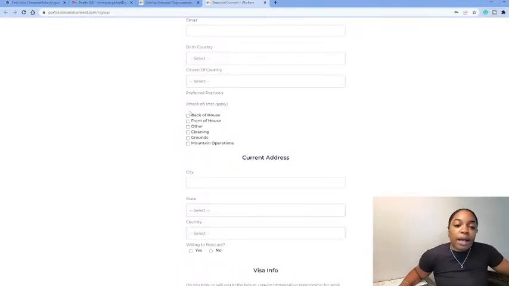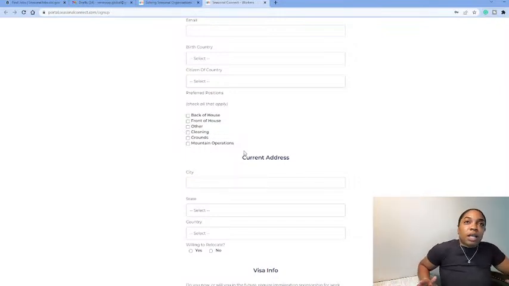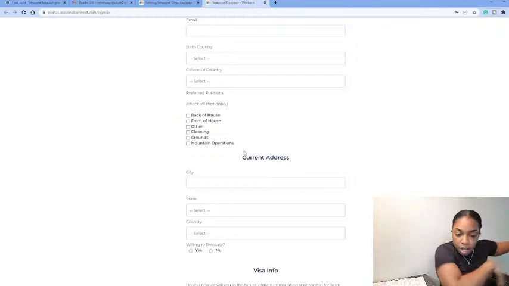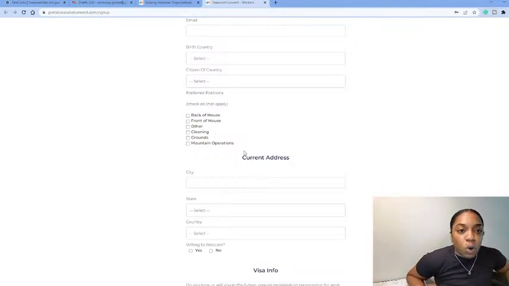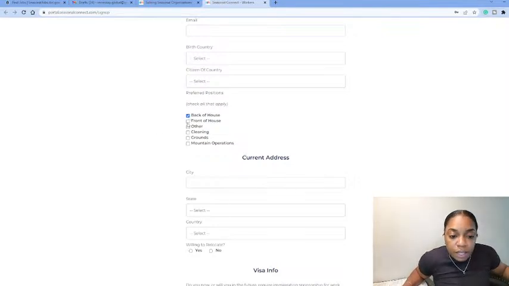Okay. Now, here you have back of the house, front of the house, others, cleaning, grounds, mountain operation. Back of the house is those persons doing cooking or dishwashing. Those are at the back of the house that nobody really sees, like laundry attendants, those people. But you have front of the house, which is like serving, hosting, front desk clerk, those people, right? So I would say to click all of this. If you're a woman, cleaning entails housekeeping, right?